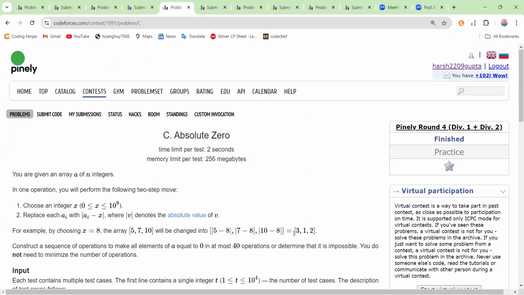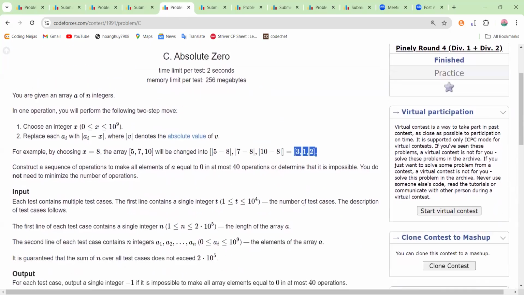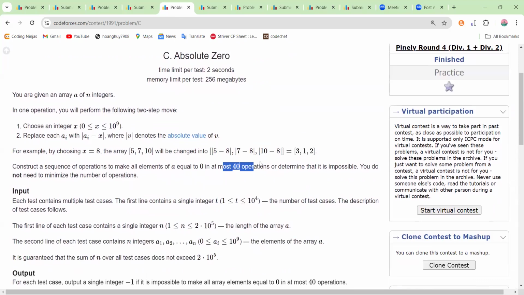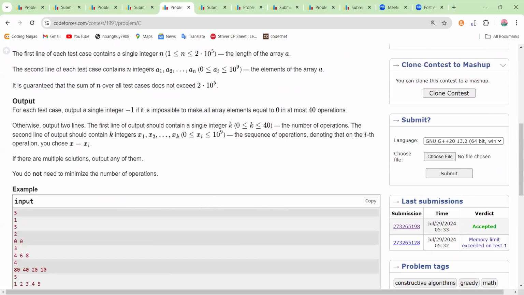So this is the question that you can choose any x in one operation. Just subtract every value of the array with that x and take the absolute value, and you will be left with some array after one operation. So you can do at most 40 such operations, and you need to determine if you can turn all these numbers to zero or not. And if that is the case, you need to output the number of operations that you are taking and the k integers as well.